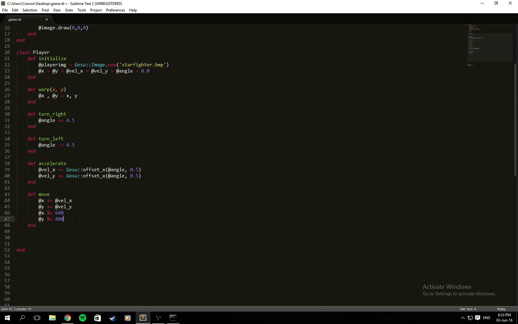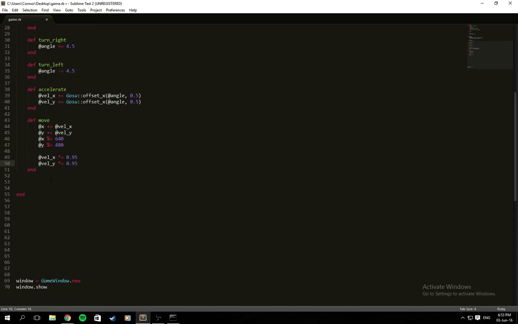Under that, we can also add a velocity, because we haven't really stated the velocity yet. If they move, they can have a certain velocity. So let's say the velocity of x is equal to, or actually multiplied by 0.95 maybe. I'll do the same thing for velocity of y. And there we go. So now we have a move function.